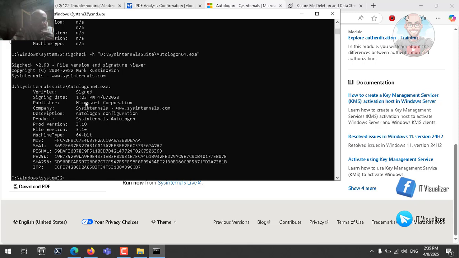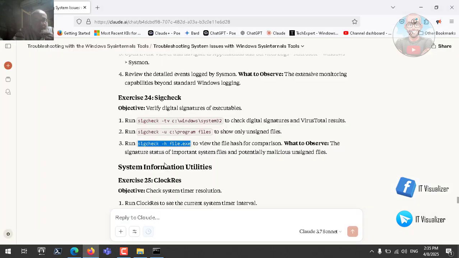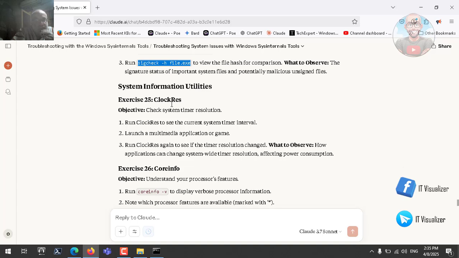Okay, so anyway, this is signed, so we are good to go. And this is the hash. Okay, so very good. If we continue with the other utilities, clock res: check system timer resolution, run clock res to see the current system timer interval, launch a multimedia application or game, run clock res again to see if the timer resolution changes. How applications can change system-wide timer resolution affecting power consumption. I don't know how this works.